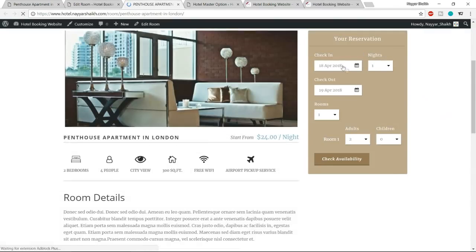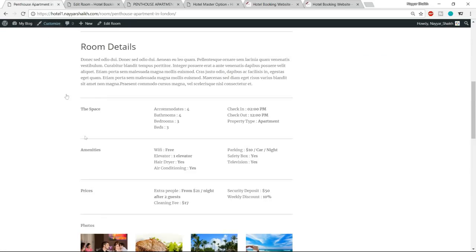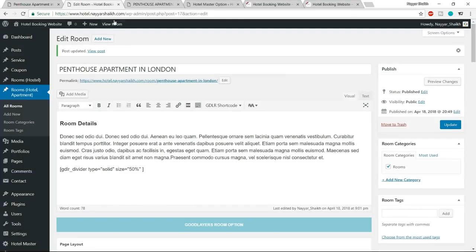Come back over here. Let's refresh it. Now if you see over here, there is very thin divider. You can hardly see it. Okay. And this is 50%, which means that this is occupying 50% of the space. Now what we want is, first we want to make it thicker. And second thing, we want this thing to acquire the 100% space. Okay, so let's do that.